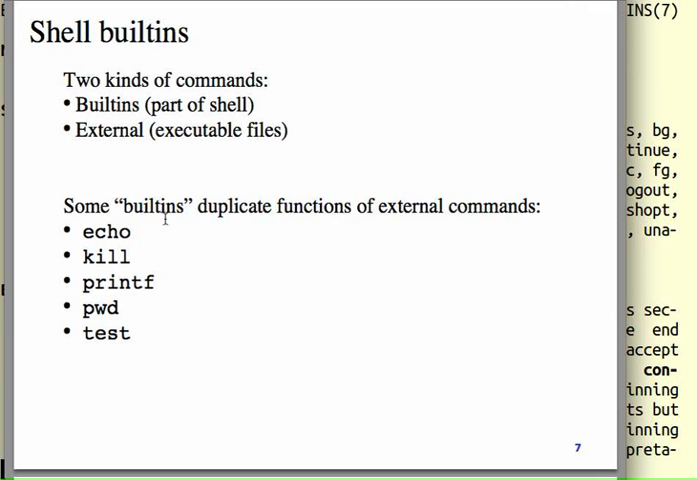Okay. So there are some built-ins that duplicate functions of external commands. Why is this? Because the built-ins are usually faster. So echo, it turns out there is an echo command that's an external file, but also bash has a built-in called echo. Not every shell will have all the same built-ins. Bash just happens to have these on the system that we are using, that is in the live DVD.